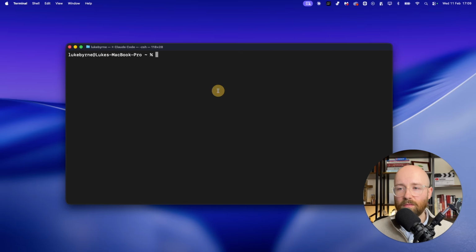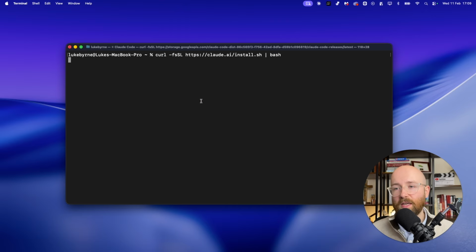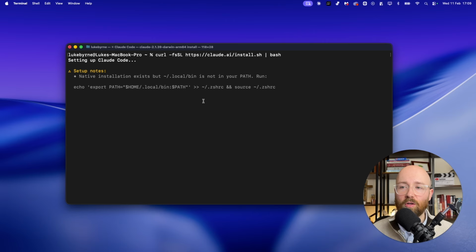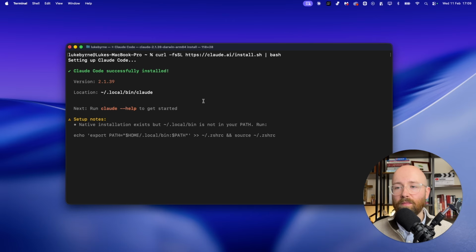To get terminal, search terminal; PowerShell, search PowerShell. Paste that in, press enter, and it will go away and it will download Claude from there. It will go and make sure to get the latest version, bring it back to your computer, set it up, install it, blah blah blah, boom, there you go. Super fast. Now to use Claude, all you have to do is write claude.